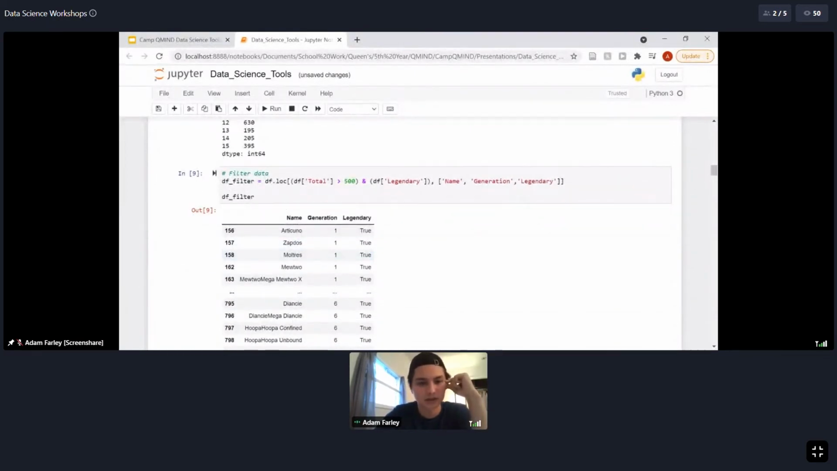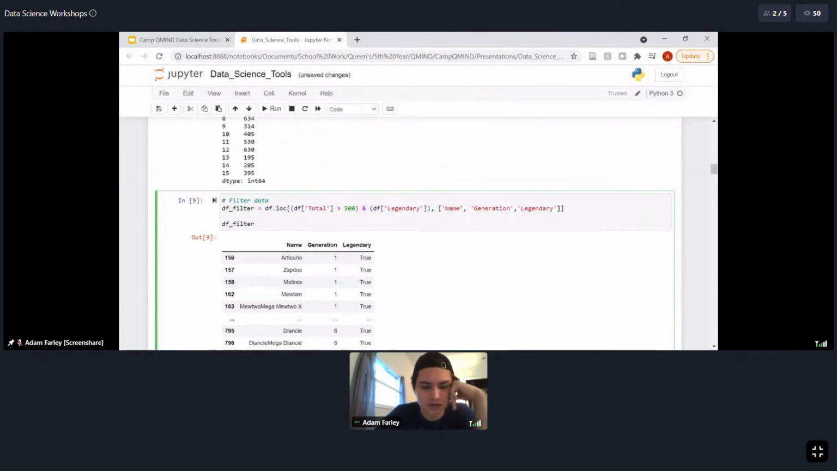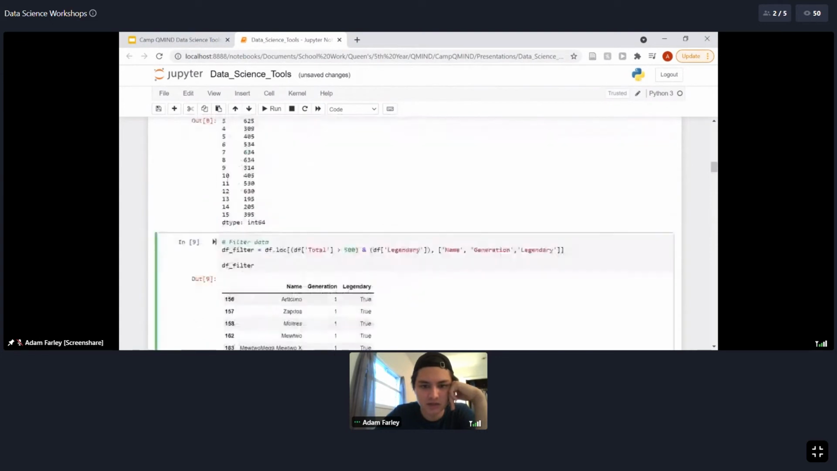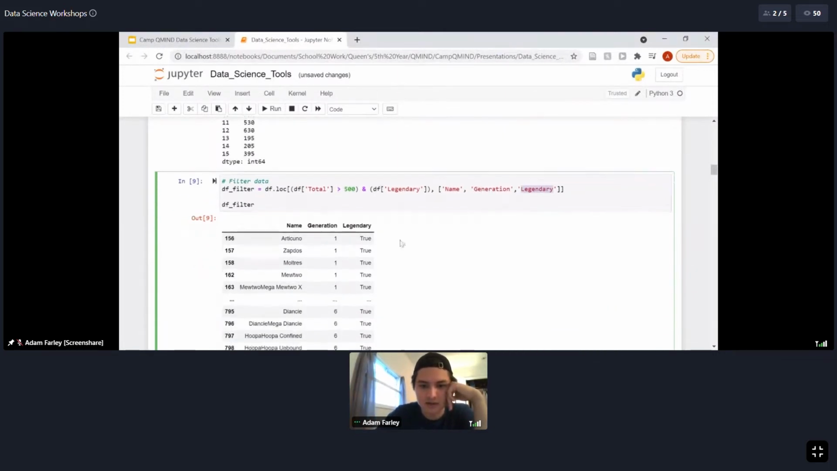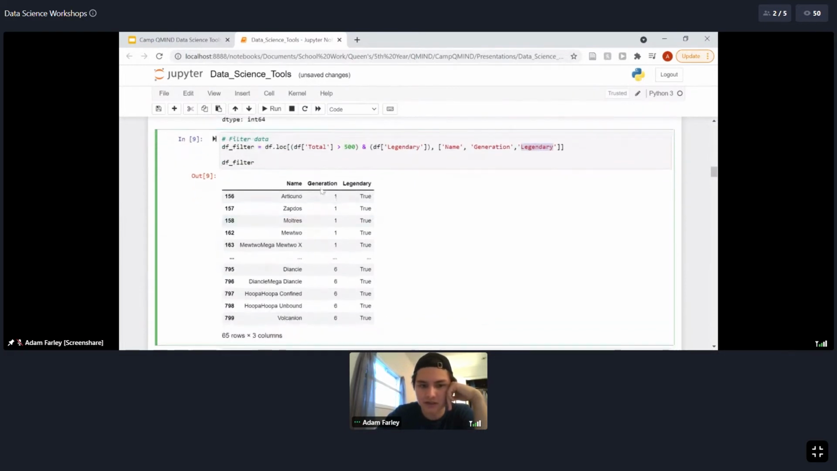So here what I've done is this is a giant check here, and I've essentially said I want their total stats. So this new column that I made, total, I want their total stats to be greater than 500, and I want them to be a legendary. Cool. And I'm going to print their name, the generation, and the fact that they're a legendary. And then here we go. We get all of that all in one line.